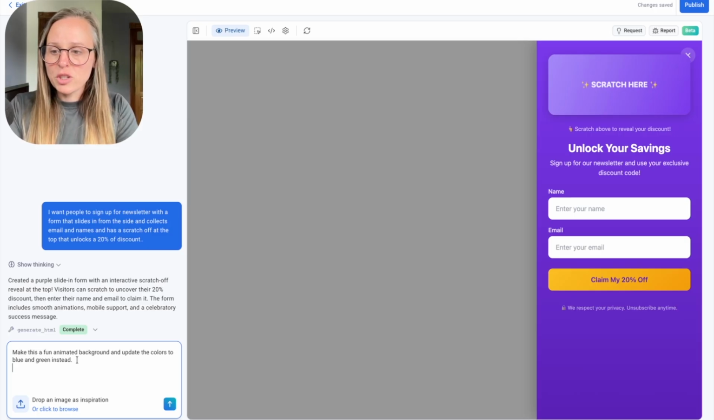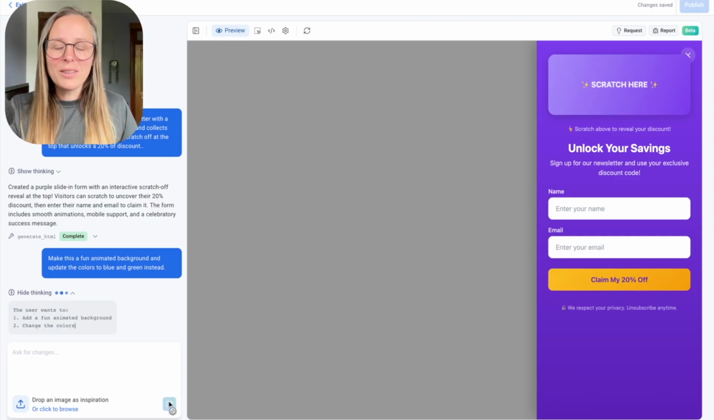your assistant to make some changes. I'm going to ask for a fun animated background and update the colors to blue and green instead. We'll give it some time to work.